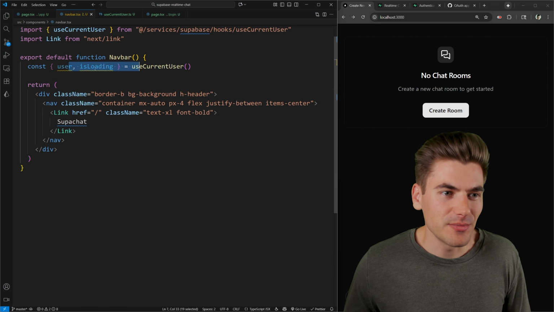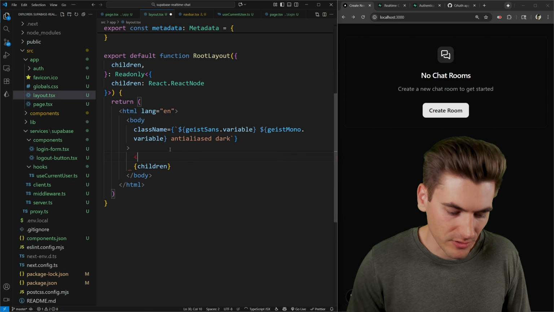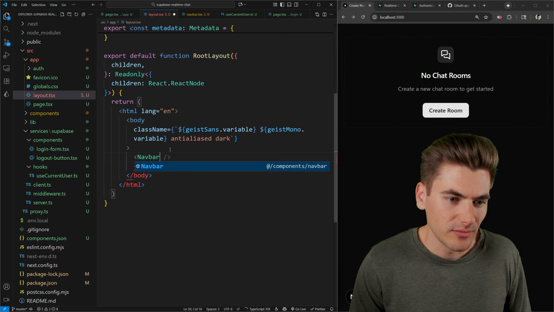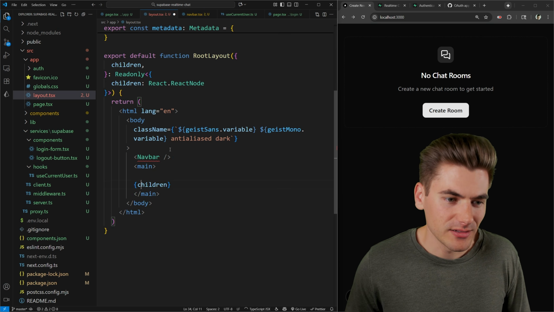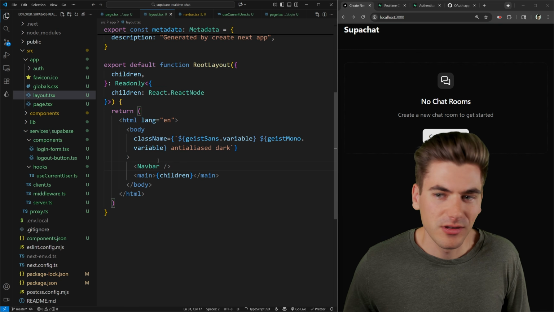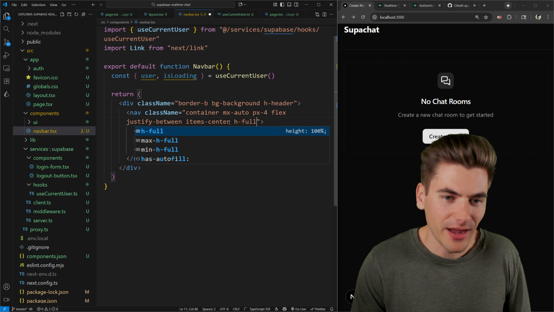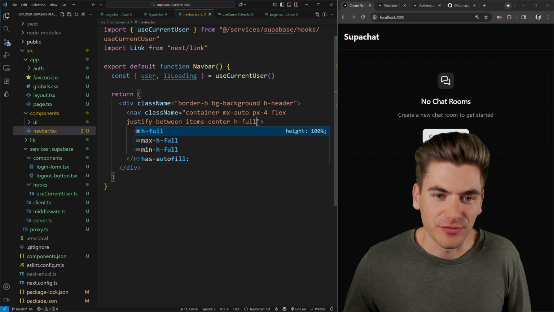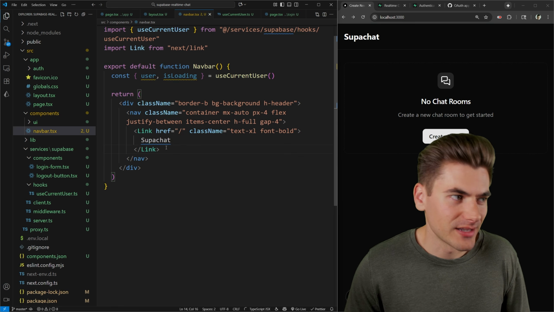There we go. And to make sure we actually see what our navbar looks like, let's go into our layout and render that navbar. Navbar, just like that. And we should probably wrap all the children inside of a main content as well. There we go. So now if we give that a save, you can see we have that header section showing up with Supachat right there. Now we are missing a few styles. We want to add a height of full on here to make sure that this actually fills the full height for that centering. And we'll add a gap of 4 just to space out our left and right side content.